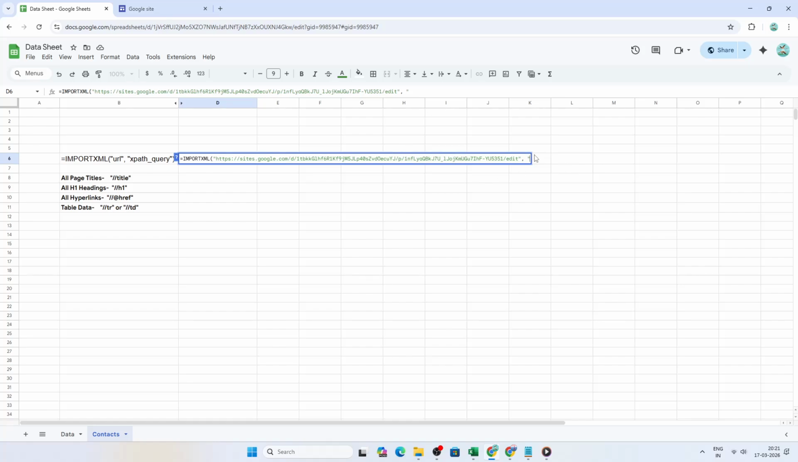Now add your XPath query in double quotes. An XPath can be simple, like /h1 to grab page headings, or more specific if you are targeting a particular element. If you already copied an XPath from your browser's developer tools, paste it here. Keep your quotes straight and make sure your parentheses are balanced. Even a small typo can cause an error.